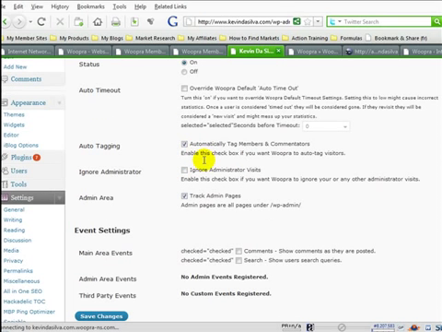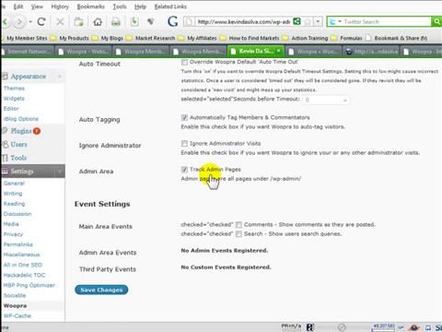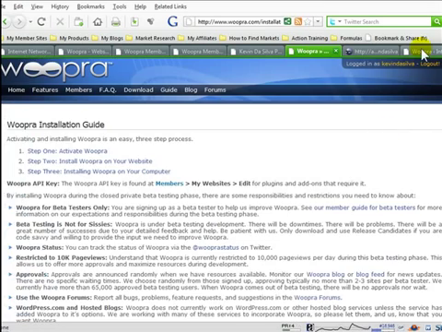Here, you can ignore administrative visits. So if you're coming to your website very often, you don't want to be tracking your visits, but that's up to you. I'm going to wait to see if it actually shows that I'm an administrator that was here. Then you simply click on Save Changes. Now, what I'm going to do is come over to Whooper, and I'm going to show you where to get your API key.